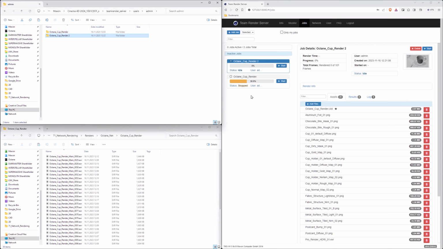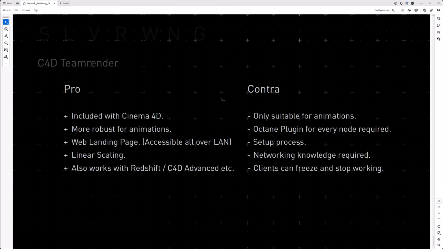Let's go to chart time again, where we go about the pros and cons of the Teamrender server, which you probably already figured out by now. Let's end our long video by looking at the pros and cons of Teamrender.